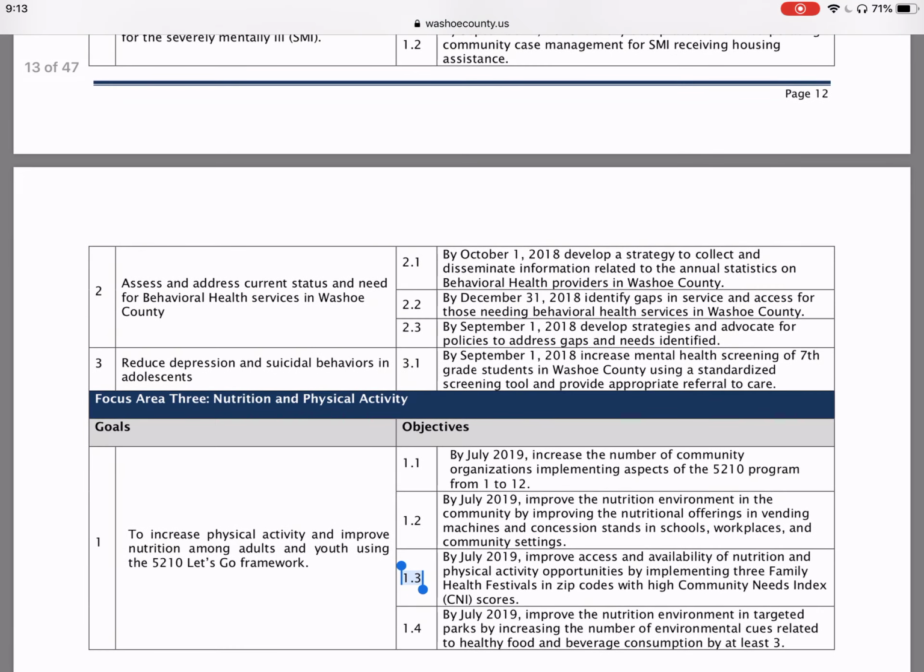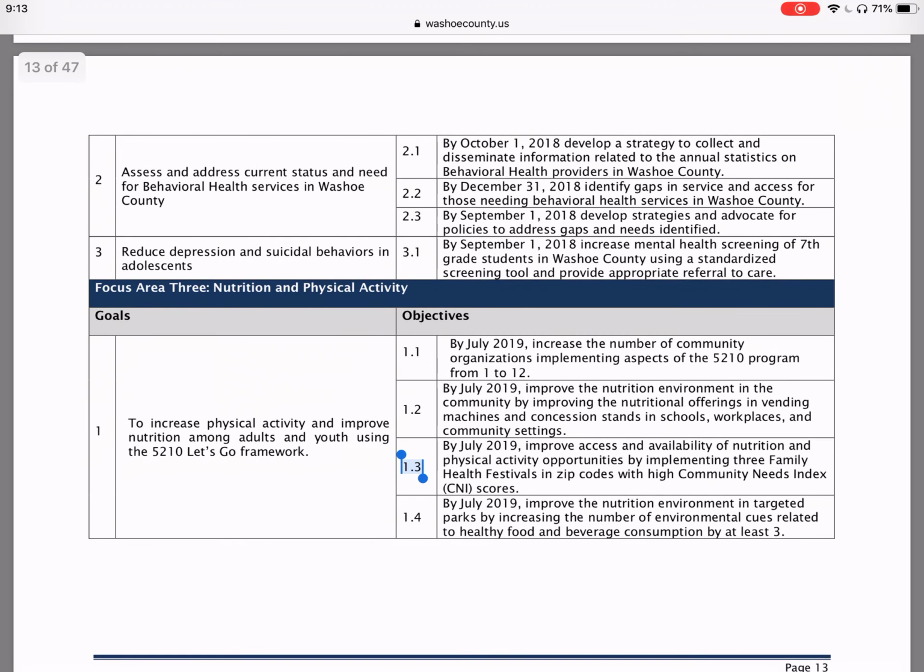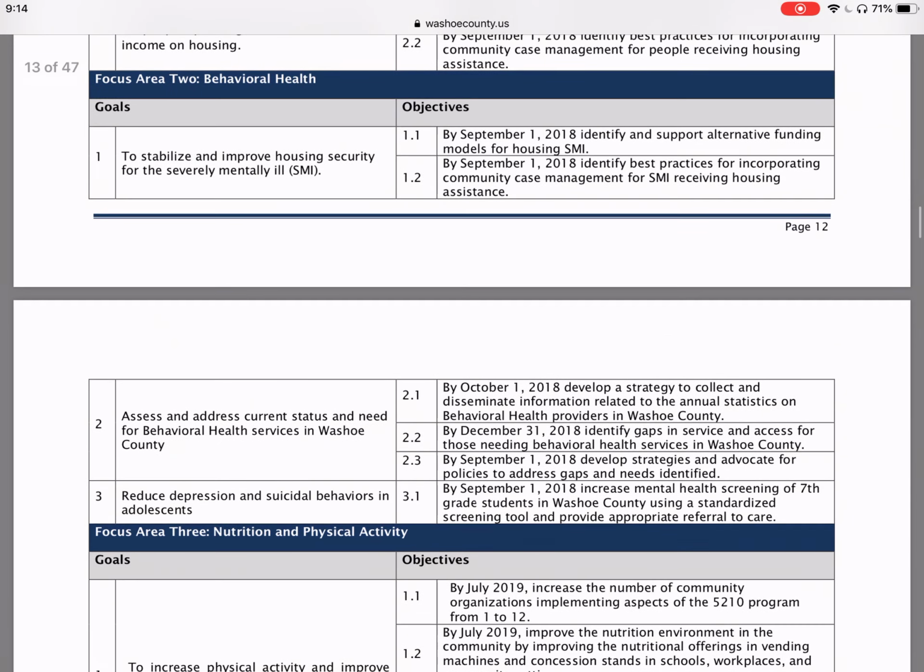If we take a look at nutrition, objective 1.3 is one that I honed in on. See how it says improve access and availability of nutrition and physical activity opportunities. So I honed in on that access and availability of nutrition, and then I came up with my own ideas from there. You can use this to help inform what you do, although you're not going to be doing the exact same things because, again, these are still a little bit broad. I want you to get more specific from there.